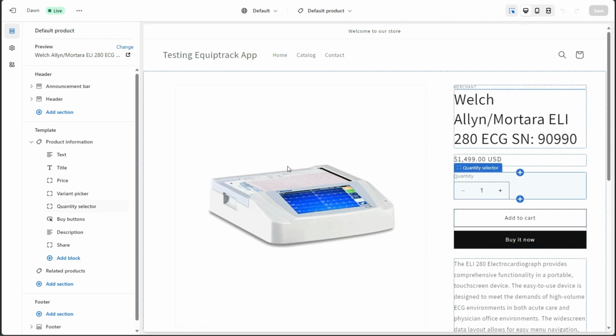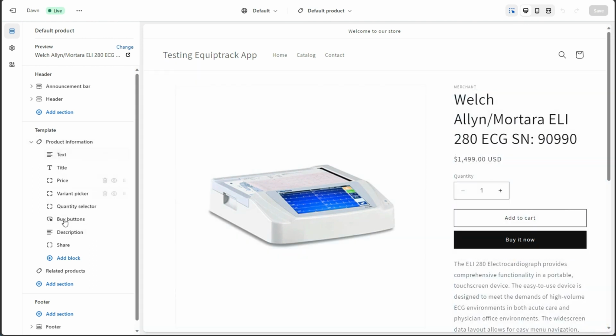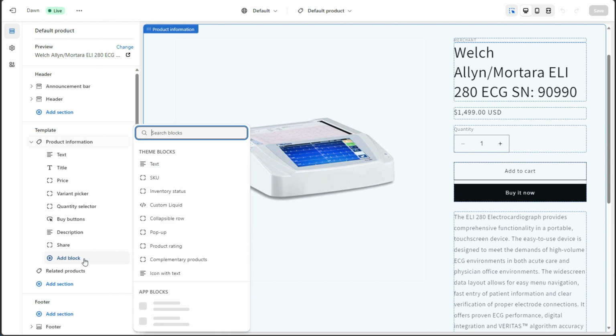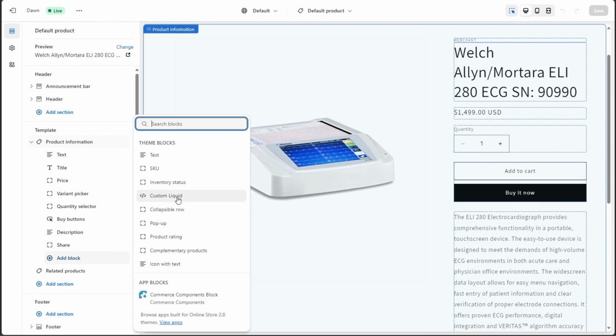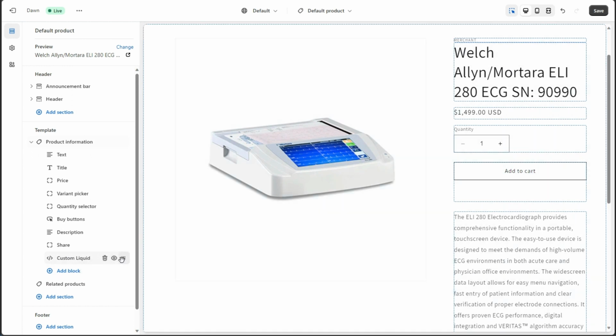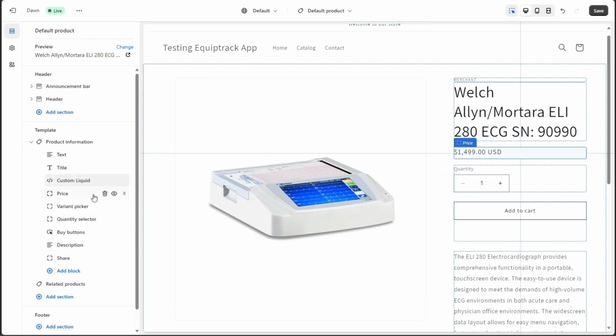So on the right-hand side, you'll see the template. This is the template for the products. On the left-hand side, you'll see the product information template, and then we're going to add a block here. So we click on Add Block, Custom Liquid. Then it shows up down here, and then we're going to position this, and I think maybe right above price might make some sense here.